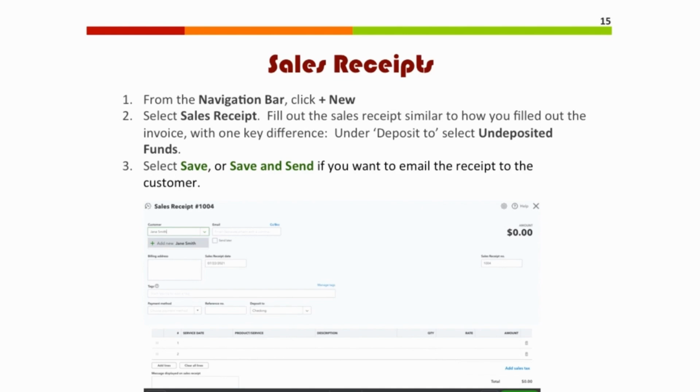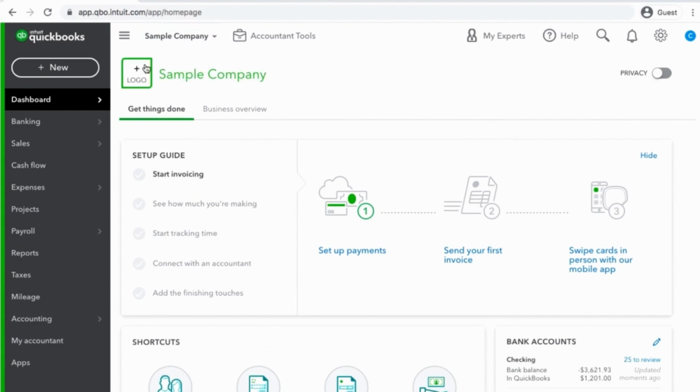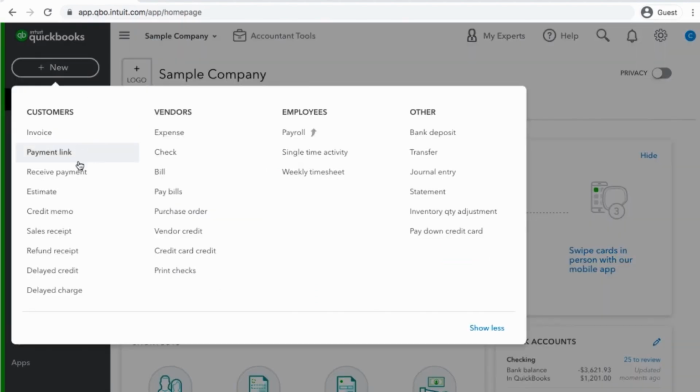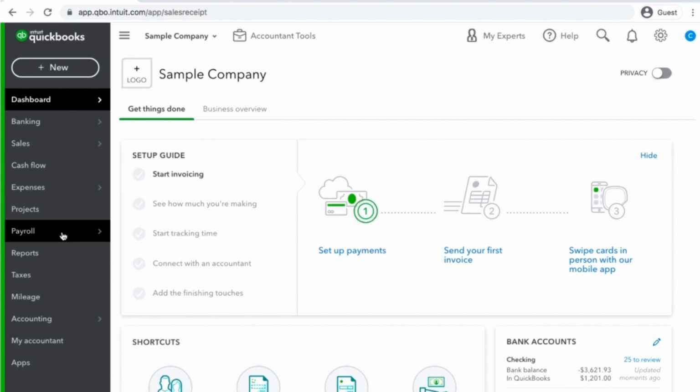Creating a sales receipt serves several purposes. It provides your customer with the details of exactly what they purchased, along with the proof of payment. Creating the sales receipt also records the revenue in your income statement. Finally, the sales receipt records the customer payment and places it in undeposited funds until the next bank deposit is made. We're going to go to the New button and select Sales Receipt.